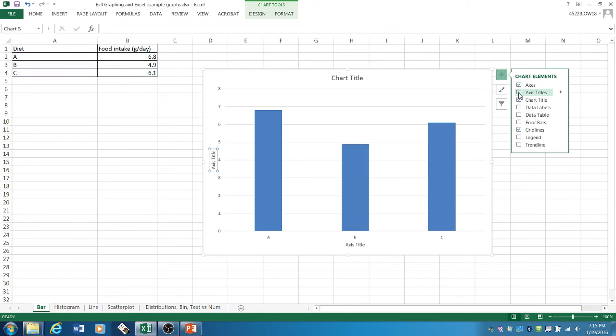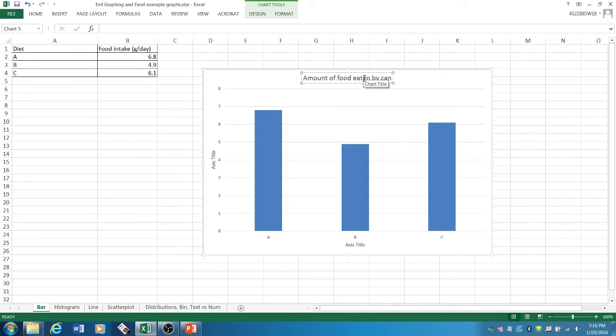I want to select axes titles. Chart title is already selected, and that should be good. So our chart title, if you recall, we are looking at the amount of food eaten by canaries based on diet type. On the y-axis, this is food intake, grams per day. On the x-axis, we have diet.